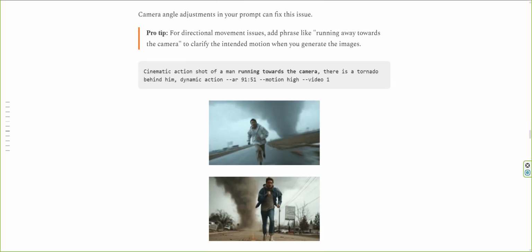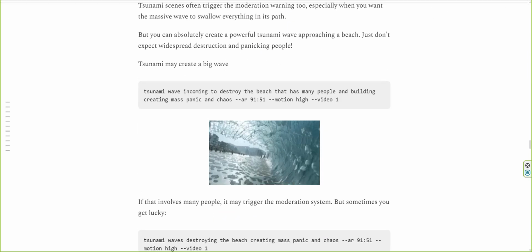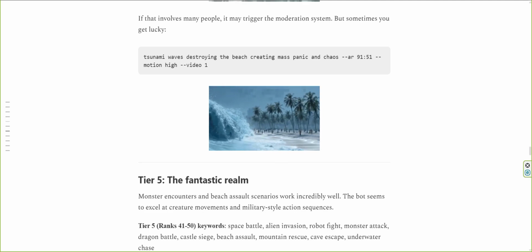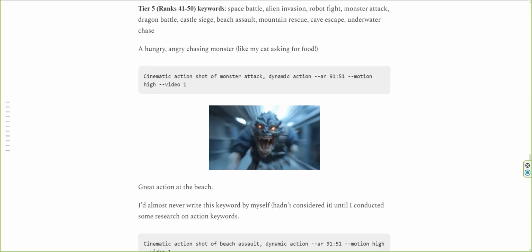For instance, to correct directional ambiguity, e.g., a character running towards danger, the article recommends incorporating explicit directional cues within the prompt, such as running away towards the camera or escaping to higher ground.